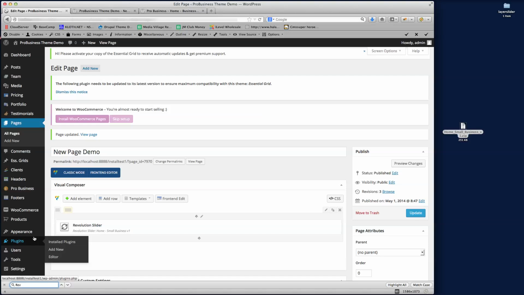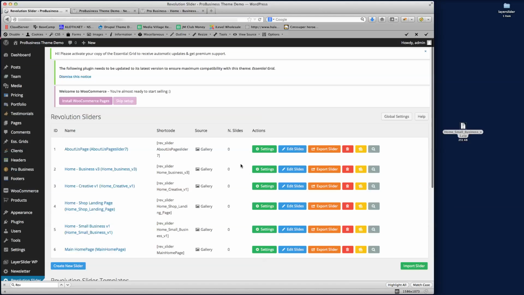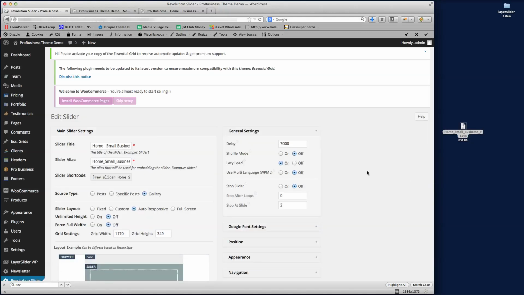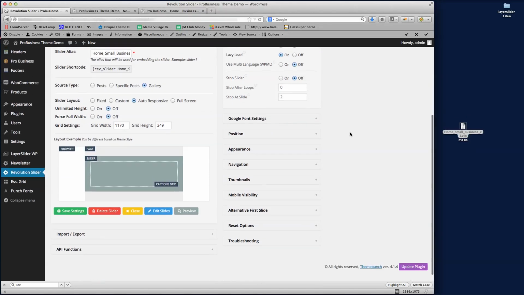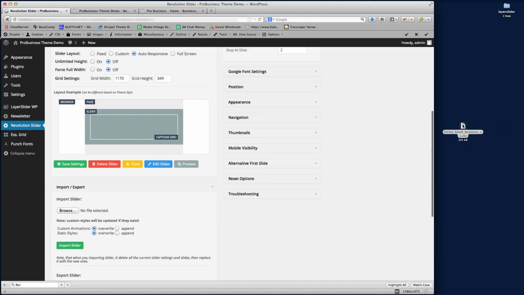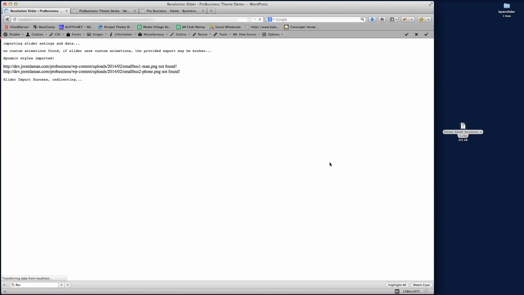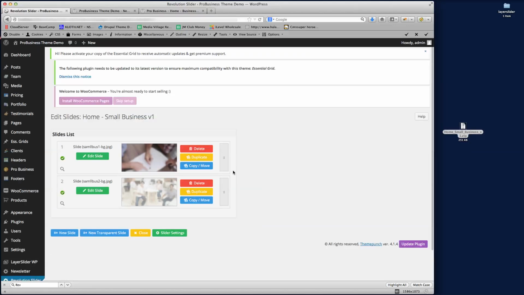So the next thing we need to do is go to Revolution Slider. If we scroll down here, Revolution Slider. Now, it's Home Small Business version 1. If I go on to settings, what I've actually done is exported the slides from our demo, but you'll have to create your individual slideshows again. So if I go to import export here, I'm just going to drop in the export that we have for this and then import that. Then if we go to edit slides, you'll see we've now got 2 slides in there that are imported from our theme demo.